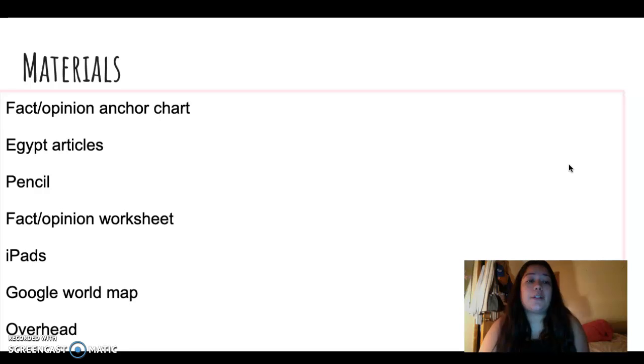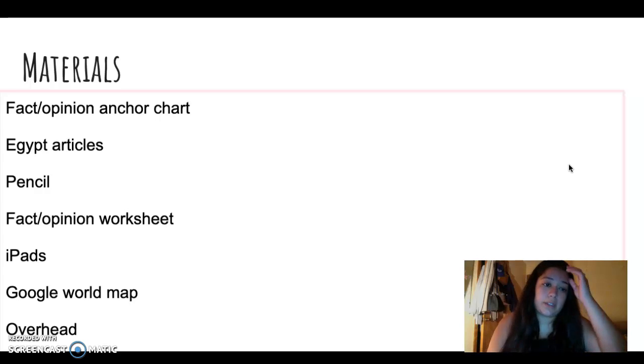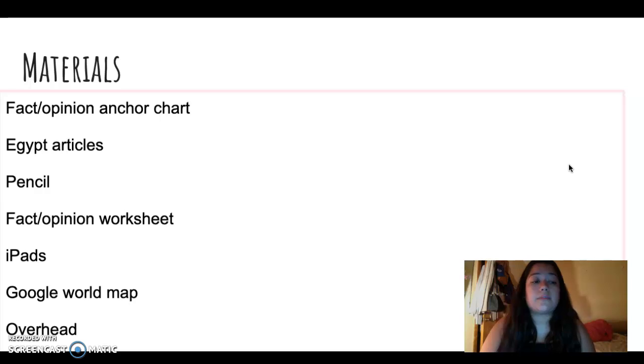The materials for the lesson are a fact and opinion anchor chart. There will be 2 articles on ancient Egypt. One I will read out loud to the class to model how to find fact and opinion. The other article, students will work together in groups to find facts and opinions within their article. They will need a pencil to fill out the worksheet on fact and opinion from the article. They'll use iPads or Chromebooks to do PowerPoint, so they can create that ebook.